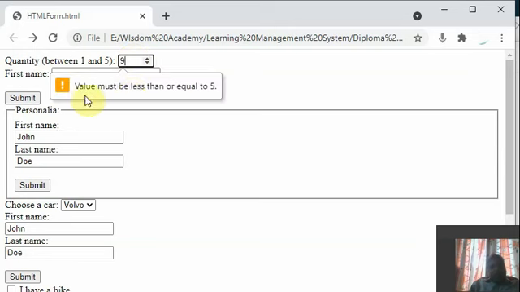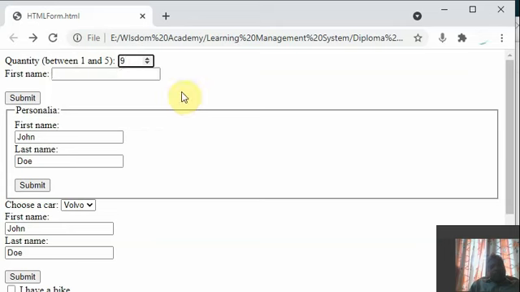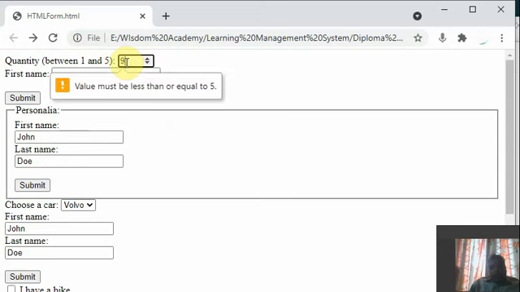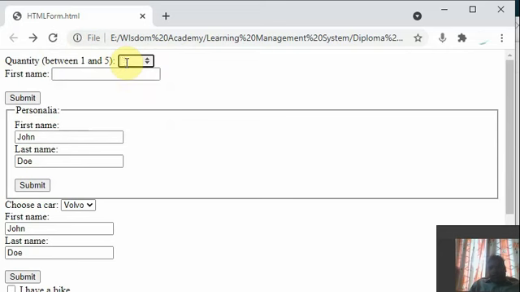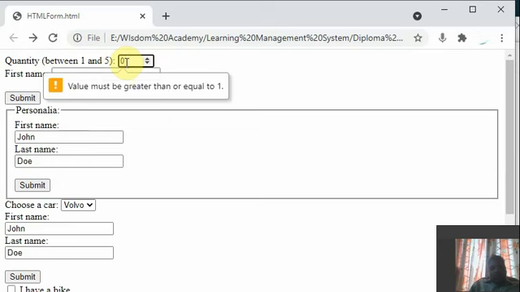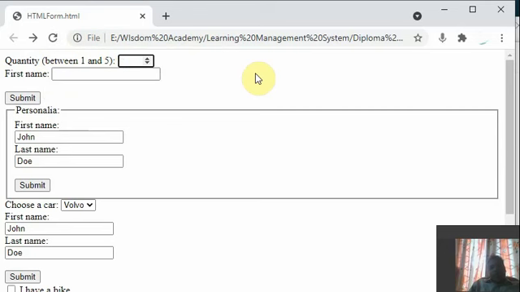When you type, it will say the value must be less than; it's automatically validated. When you enter it, it will show you. Put 0 and if you enter it will show you the value must be greater than or equal to 1. So it's automatically validated.